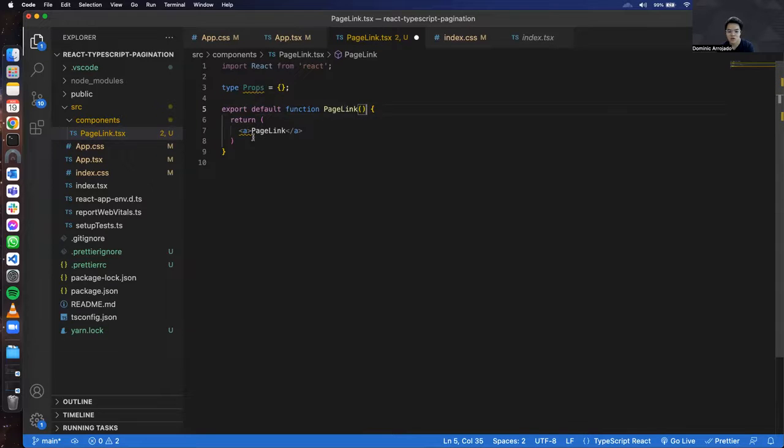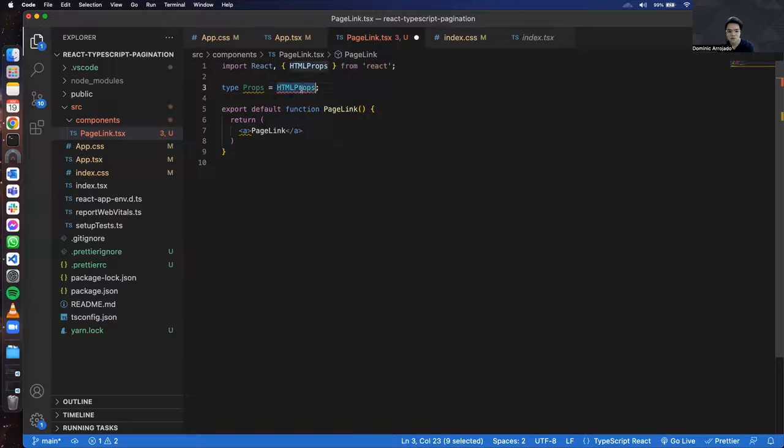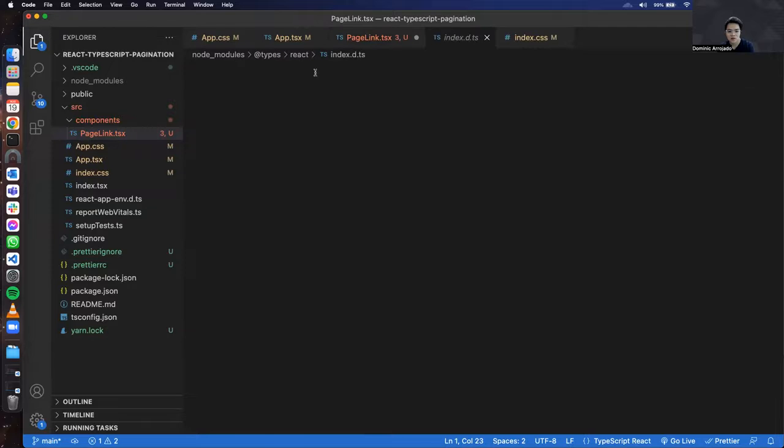So what I want to do is basically whatever the React library enforces on this element, I'm going to use that. And they have exposed a same alias for HTML props. So this is exactly the same as what they did here.